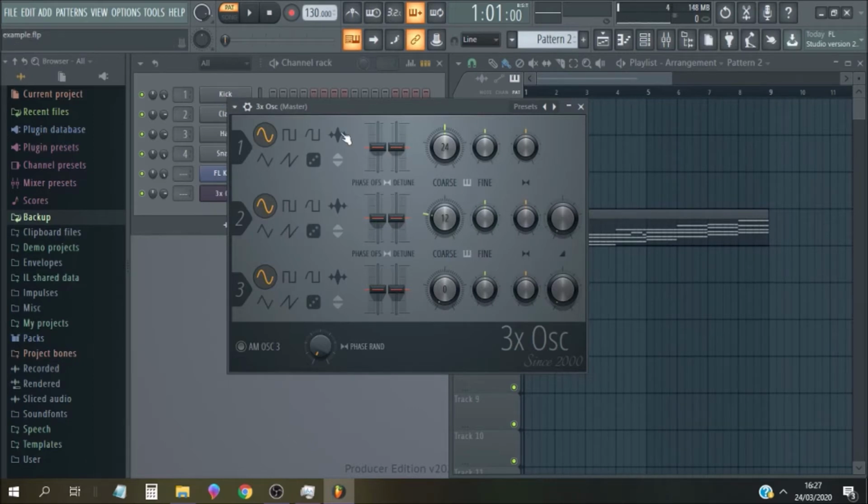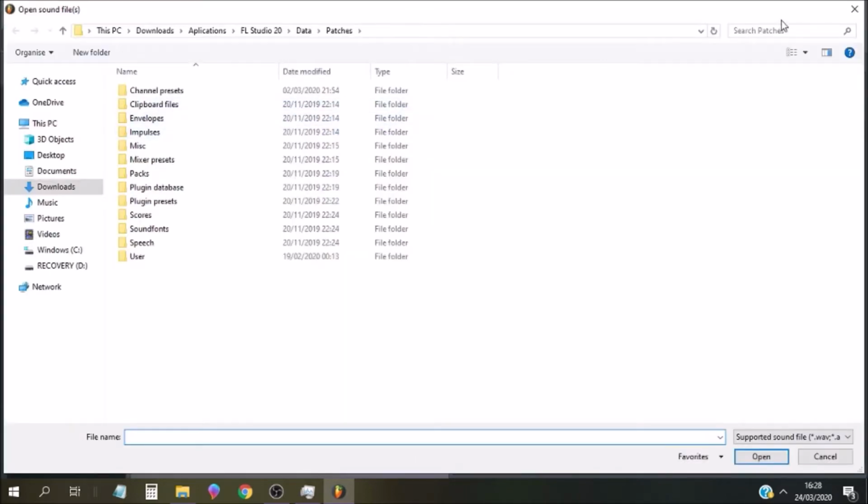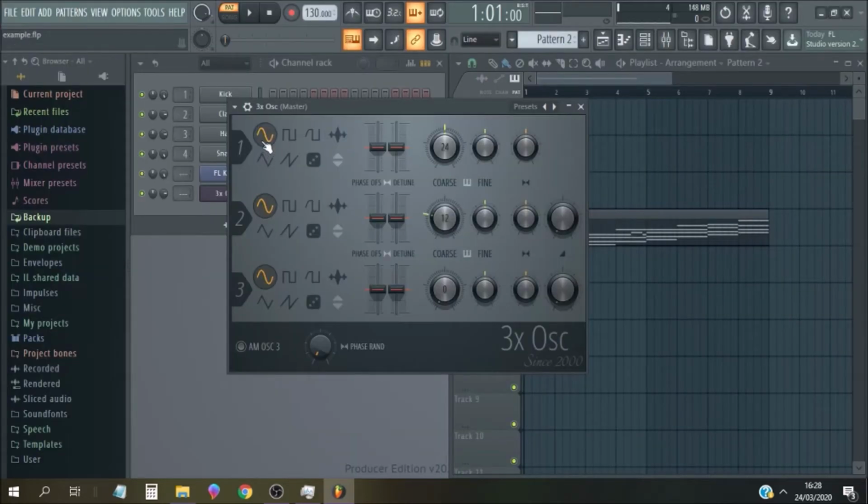This last option, I believe, is to import a wave file. You can save a wave shape like this as a file, and then import it through this. I'm not gonna lie, I don't know how to do that, so I haven't really used this option.